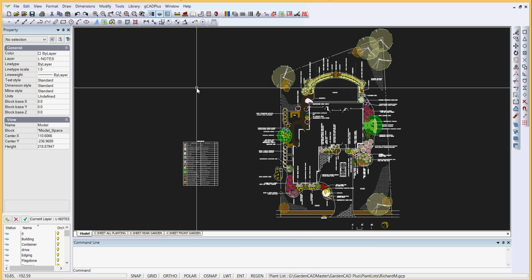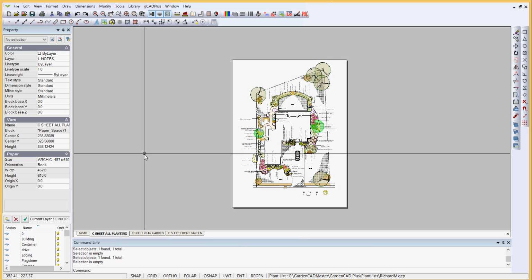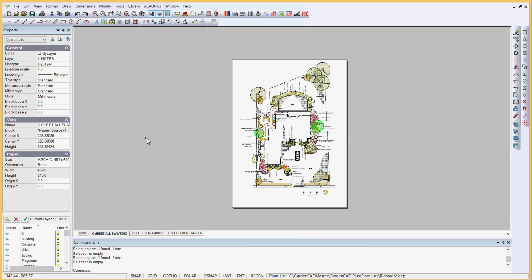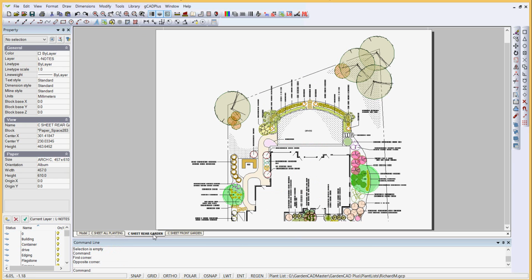In the US environment, that might be the C or D size sheets. In the metric environment, that might be the A series of sheets. And the tabs across the bottom of the screen flip us into this layout space. And in this design, I have 3 of them.